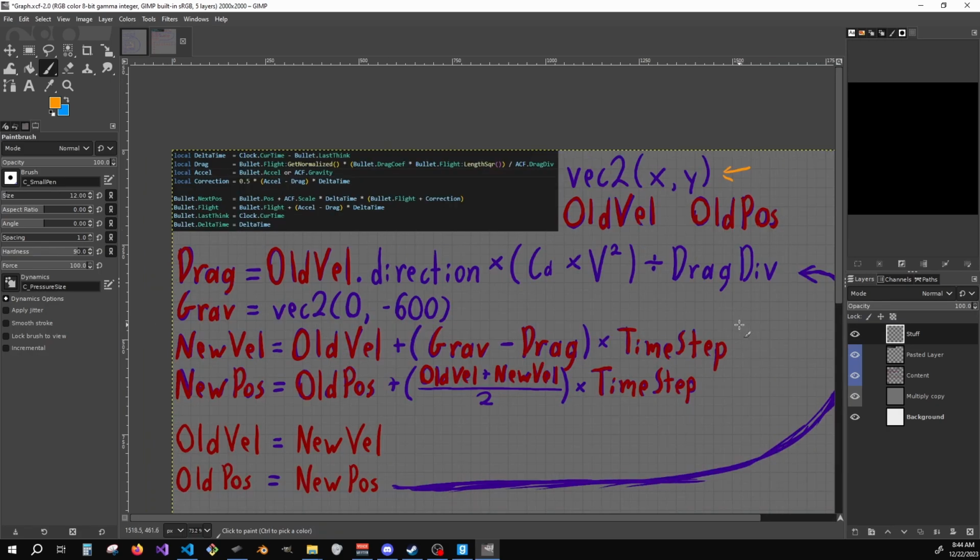This is how drag is computed. I have these 2 variables called old vel for old velocity and old position. Your drag depends on basically your current or old velocity in this case. The drag is always in the opposite direction of your velocity, so I have the pseudocode here that's just old vel dot direction. You might be somewhat familiar with drag. You have this coefficient of drag here, and that's proportional to velocity squared.